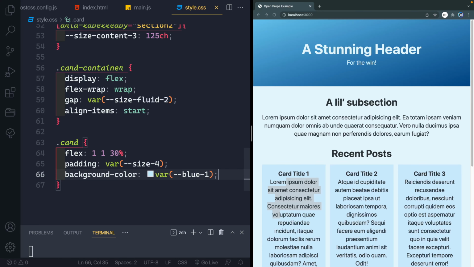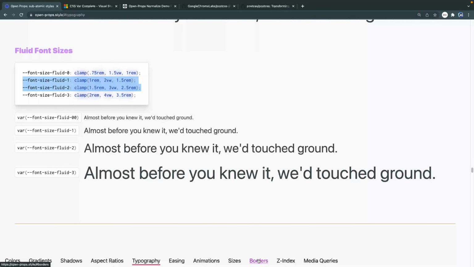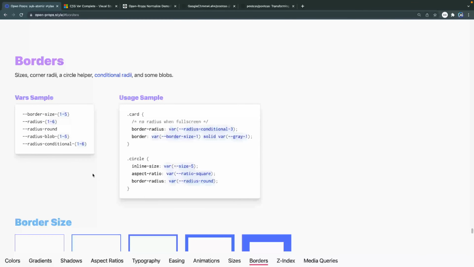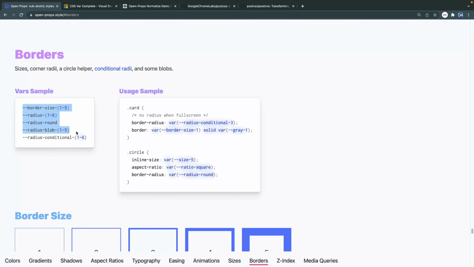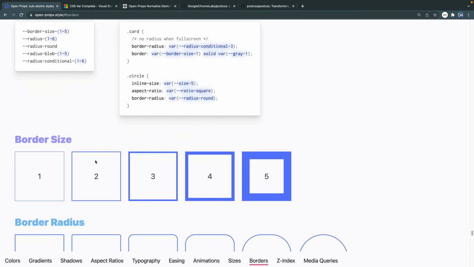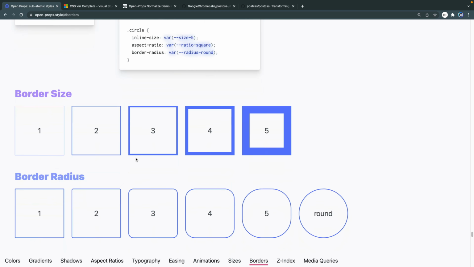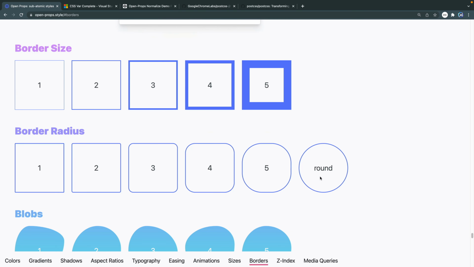And now let me show you a couple other Open Props I have yet to show you. So if I come over here, let's look at our borders. So again, just like a lot of the other ones, they show you everything that you've got available to you currently. So you've got border sizes, radius, you've got blobs you can do, and conditional radiuses. I won't show you those. But you can see here we've got different options. Let's choose maybe this 3 option for the border size. And then we've got border radius options too. And again, these scale really nicely. If we wanted blobs, we've got those if we need them.